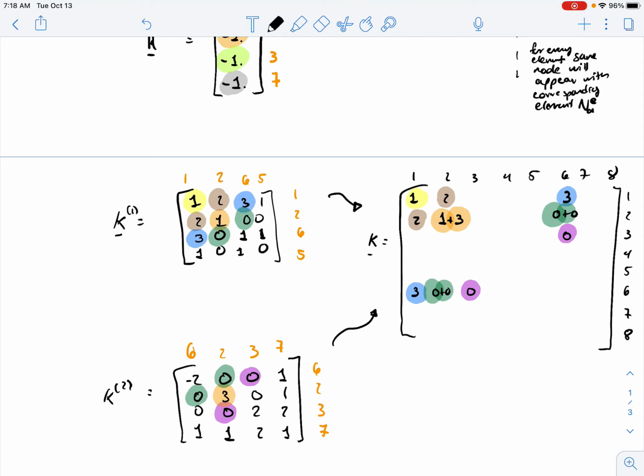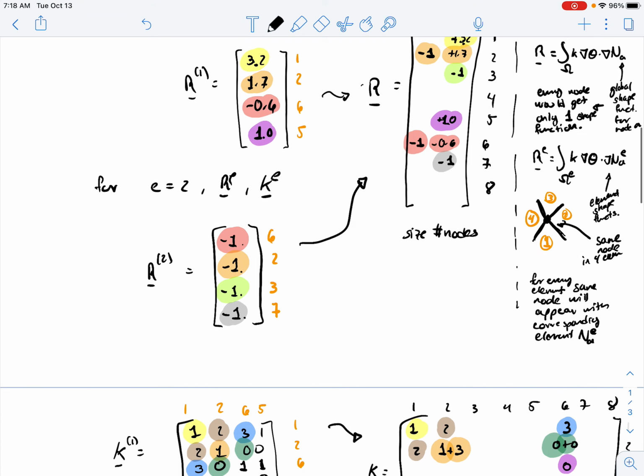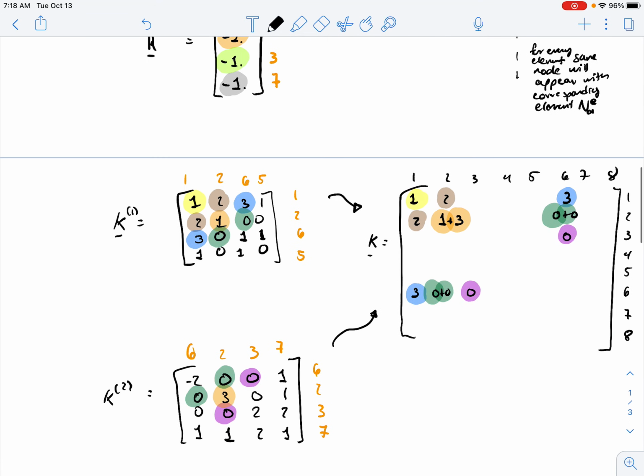All right, so that is the assembly form number 1, which is you just assemble a global residual, which is size number of nodes, and a global tangent, which is size number of nodes times number of nodes. All right, so let's stop right here, and then I'll make another video. I'll make 2 more videos for this part.